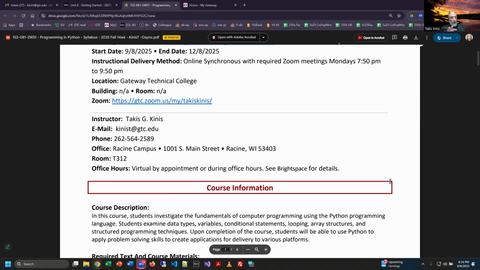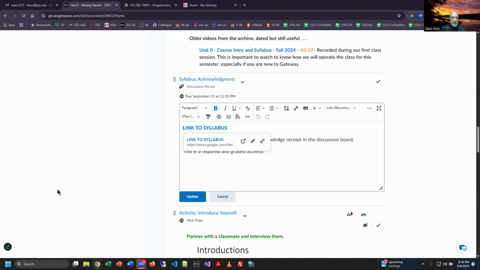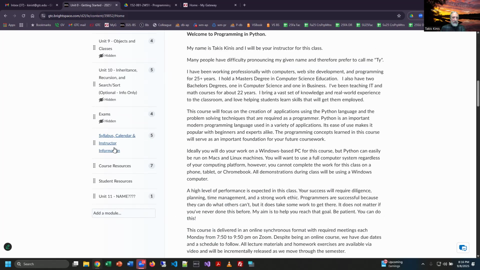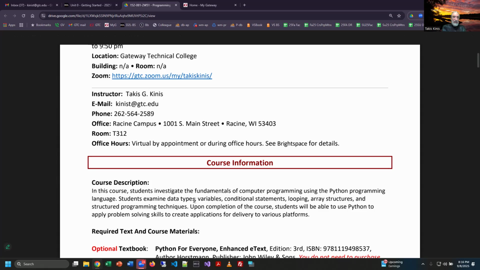My contact info is present here within the syllabus. It's also in an area of the course shell entitled Syllabus Calendar and Instructor Information, so you can find that stuff there as well. Once again, email is the primary form of communication. If you happen to call me and leave a voicemail, it will email me anyhow. And frankly, I'm never at my desk, right?